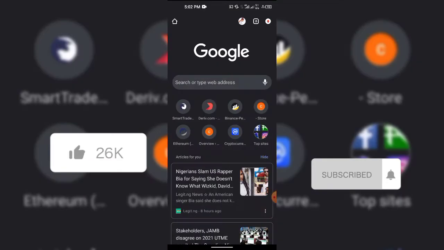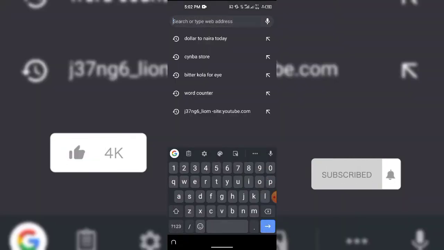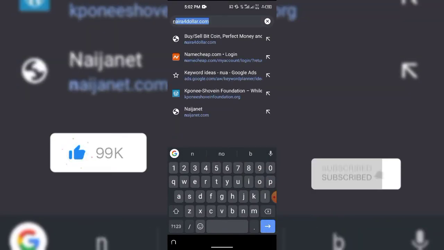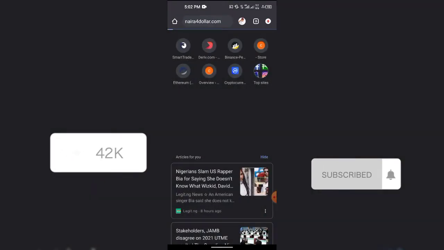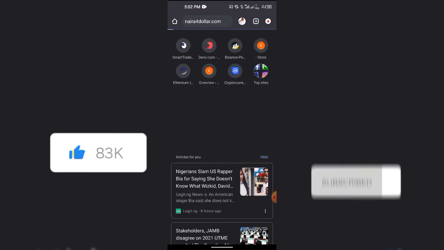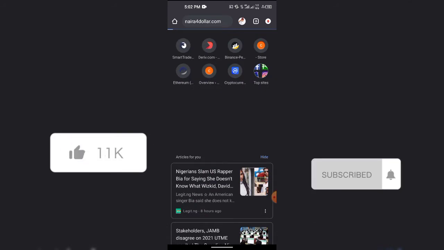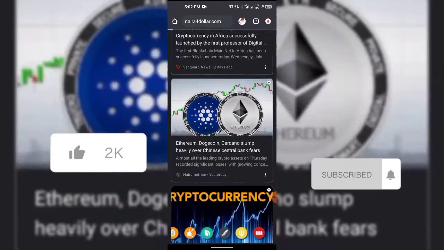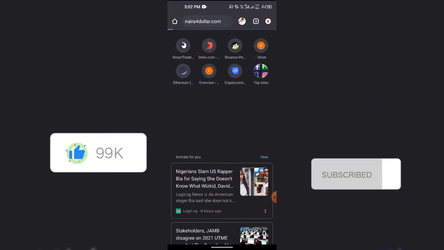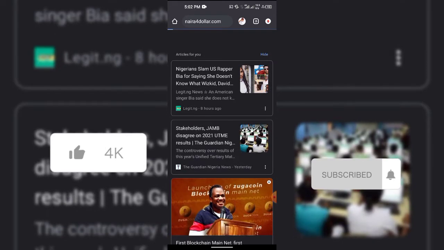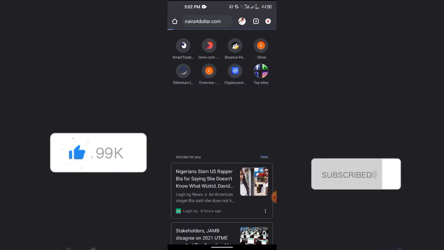So guys, for some reason, Naira4dollar were doing some update on their site. That's why we couldn't access it at the time that we planned to access it. So now it's accessible. They are upgrading the site. Some things were just changed recently. The logo for the site has been changed, and some little internal update has just been done on the site right now.